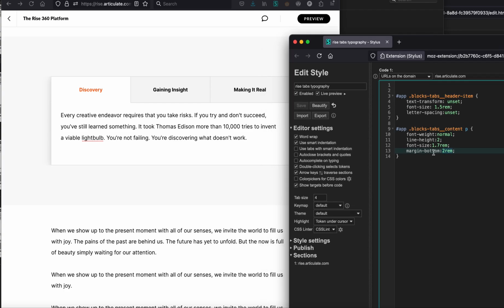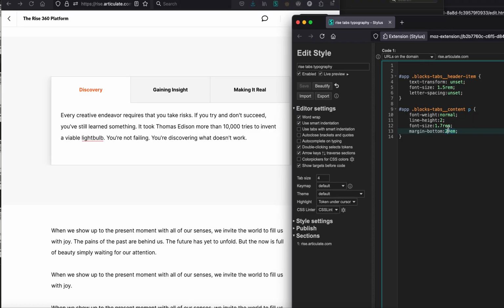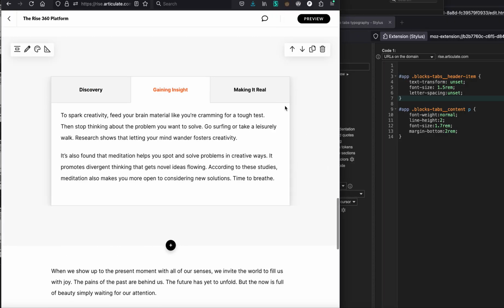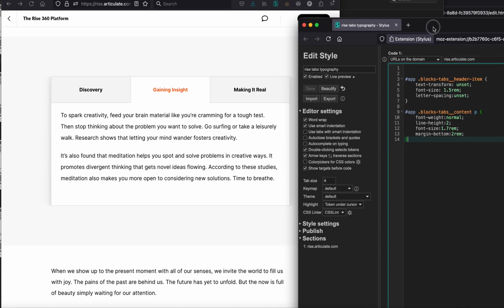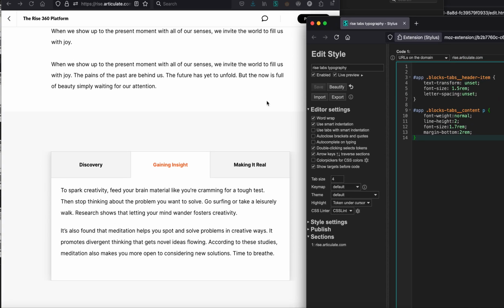But okay, this video went a little longer than I expected, but with just a few lines of CSS for my tabs header items, I put it back in line with my branding guidelines, as well as the tabs content. Got regular paragraphs and some line height again. And there's a couple other things. I may have to put this in a different video.